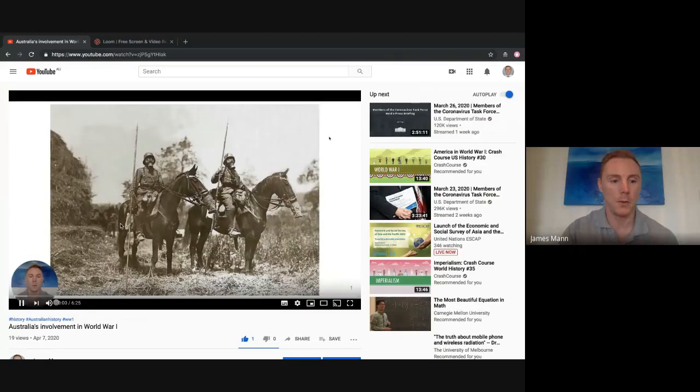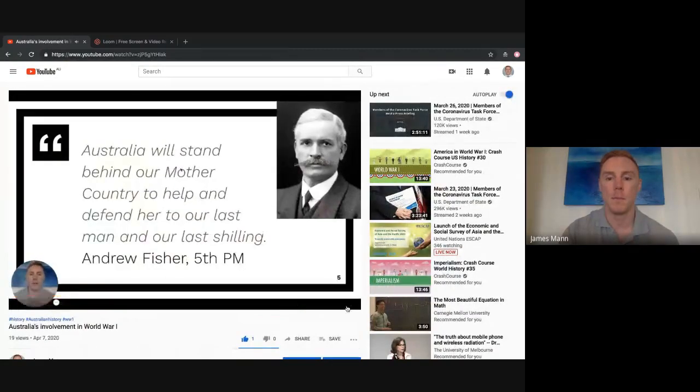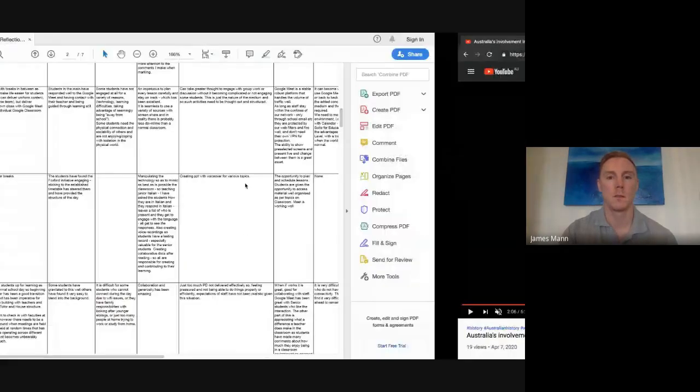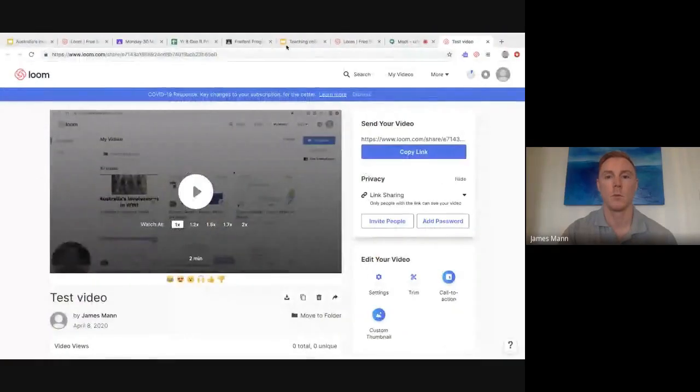This is one I made on Loom. This is an incredible photo from World War I. Mother country being Britain and the British Empire. So you can see the final product. You've got your little face in the corner there, and your slides there. Cool. Then I can come back to the page here.